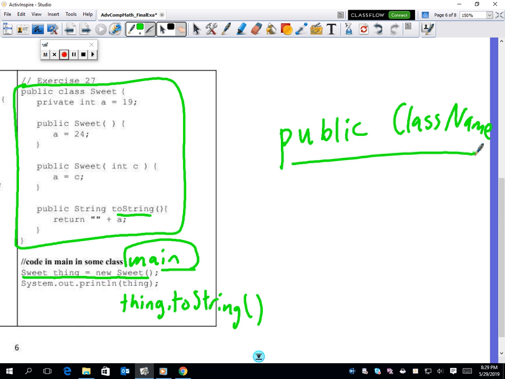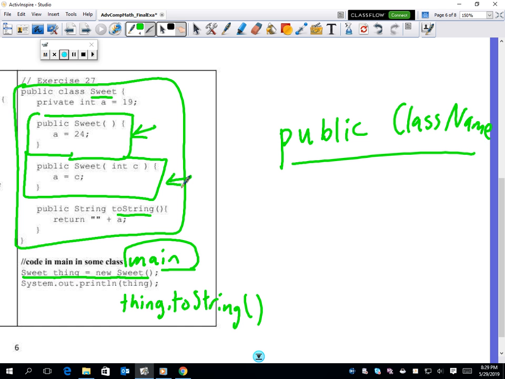Okay, so let's see which ones say public and the name of the class. Oh, we got one right here, public sweet, because that's the name of the class. Oh, there's another one, public sweet int C. So, which one are we going to choose? Are we going to choose the first one or the second one?